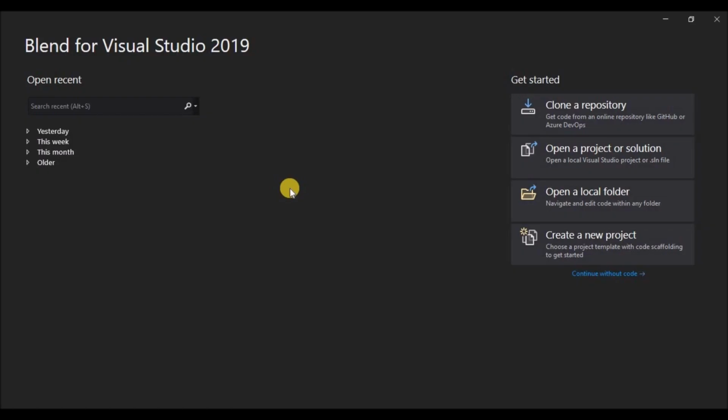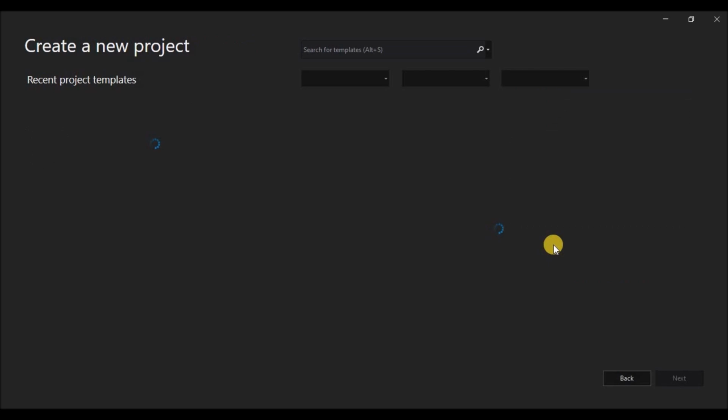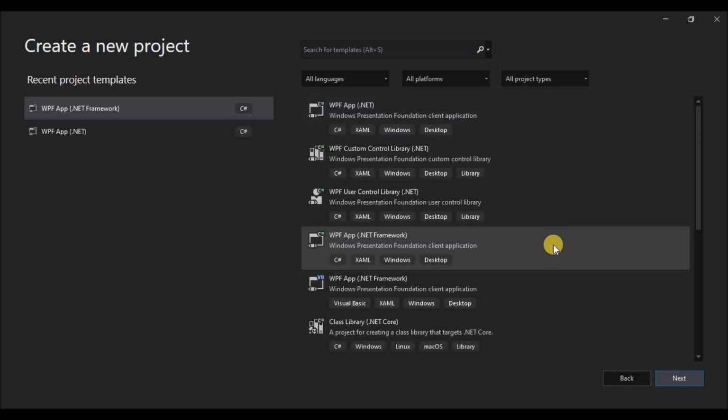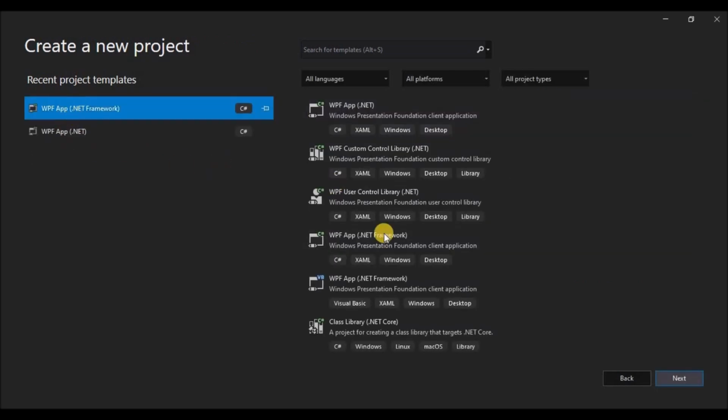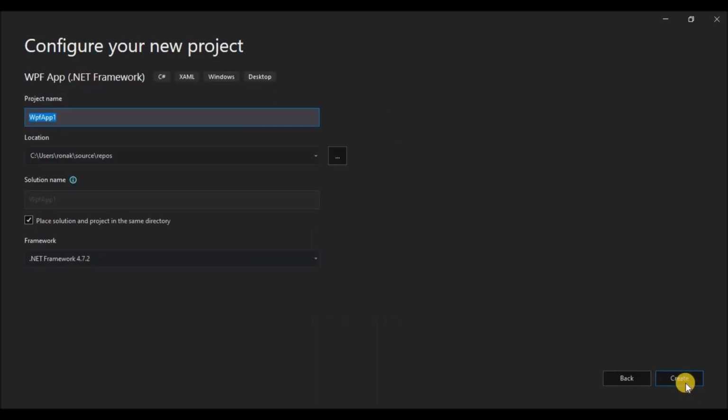So let's start by opening Visual Studio 2019 Blend and click on create a new project. Here we will select WPF app with .NET framework. Let's give this project a name and let's leave the rest of the details as is.